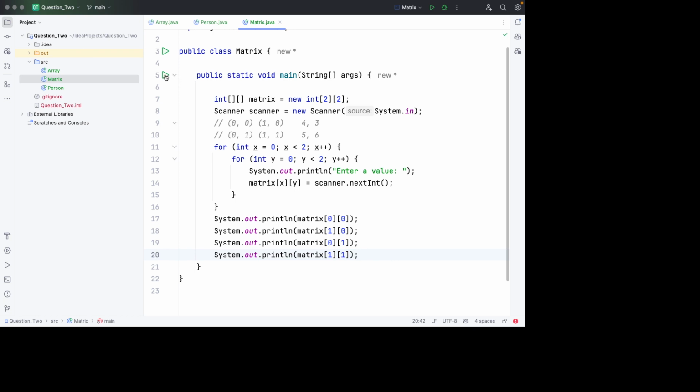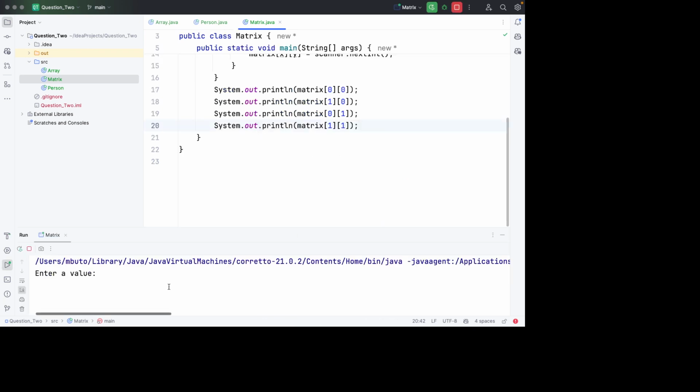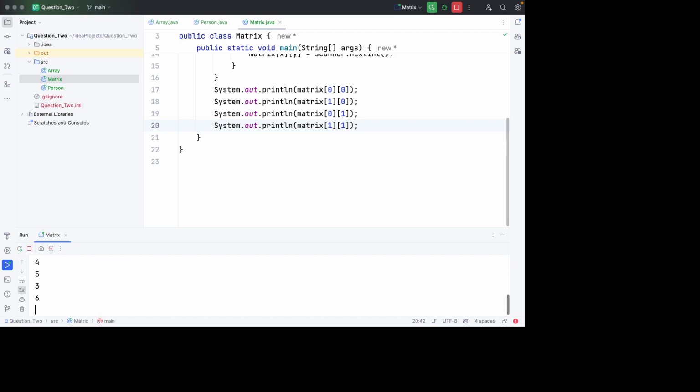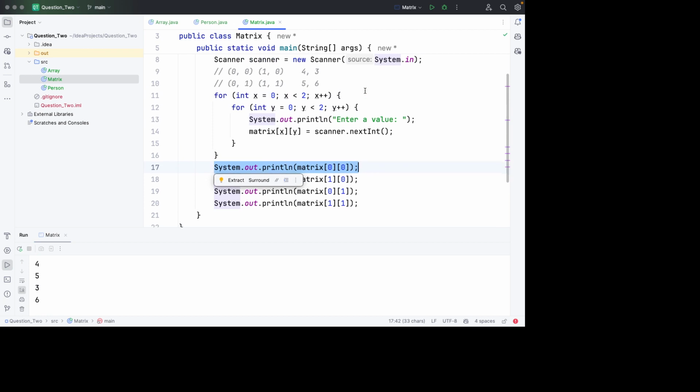So let's run this again. And whatever value we input here should correspond to these variables. So our input is going to be 4, 3, 5, 6. Here you can see when we are printing out the values contained within the matrix, 0, 0 is corresponding to 4. 0, 0 is 4.